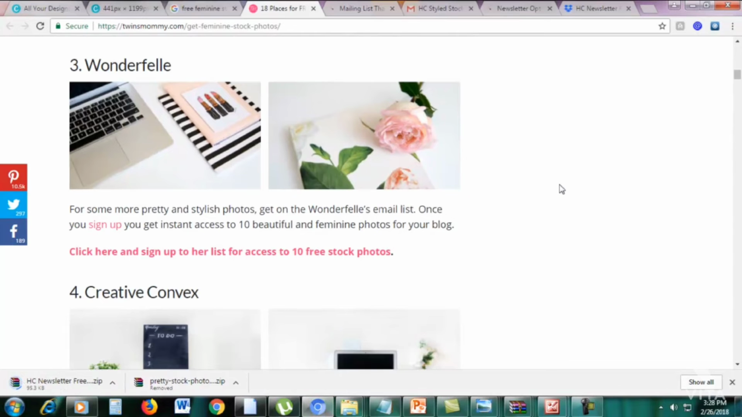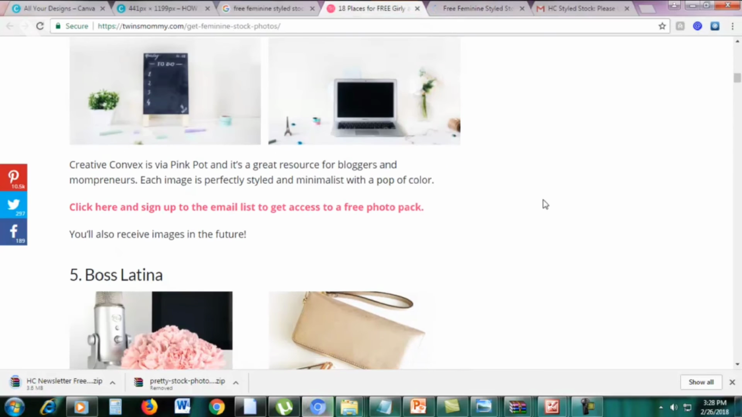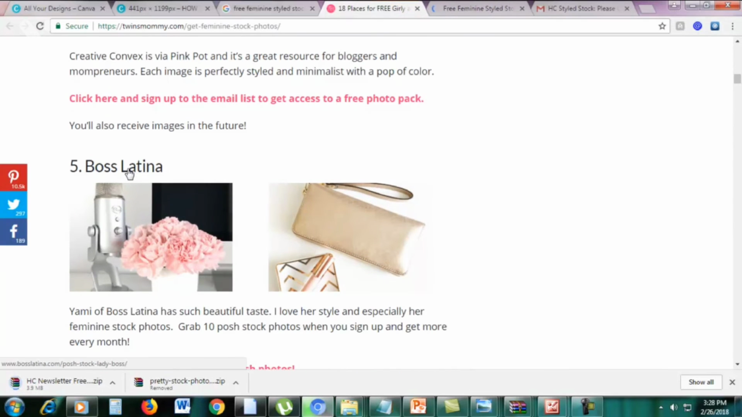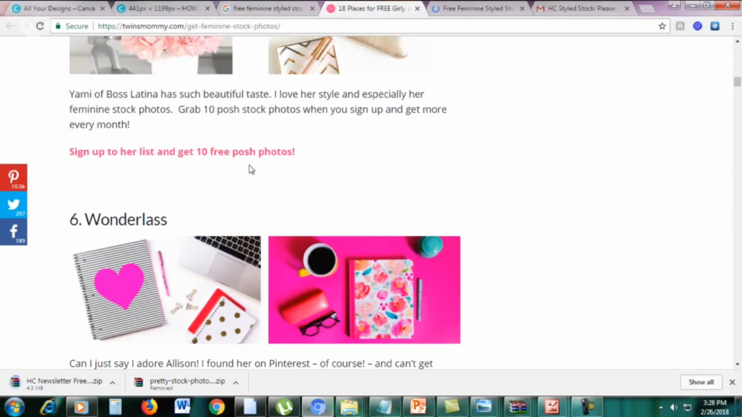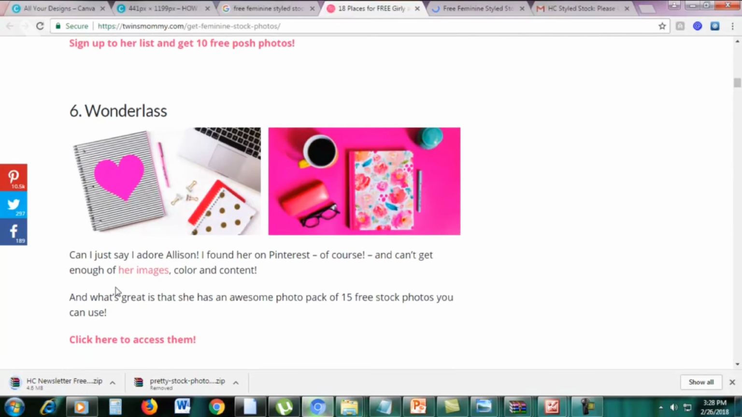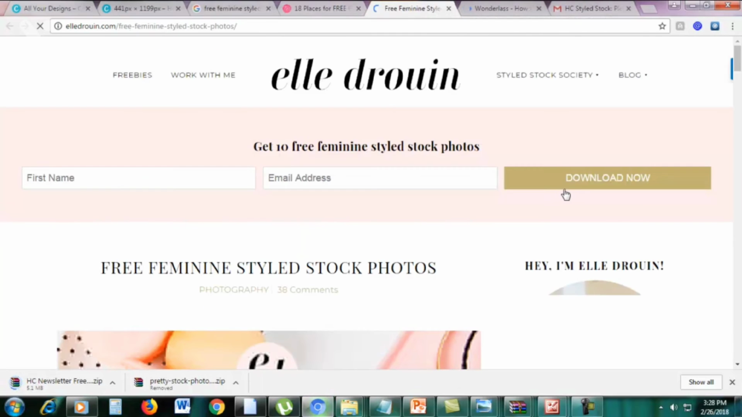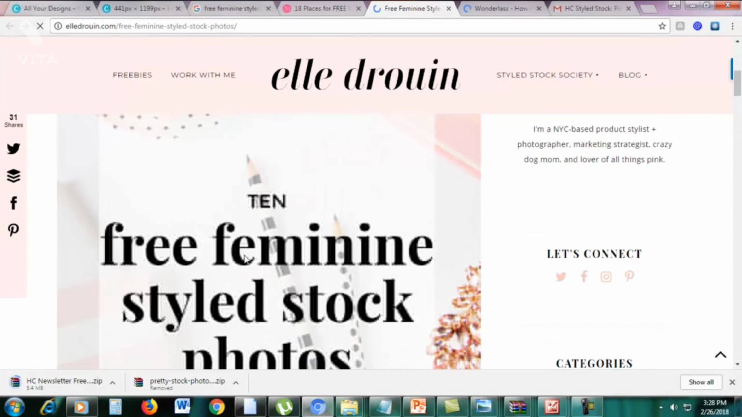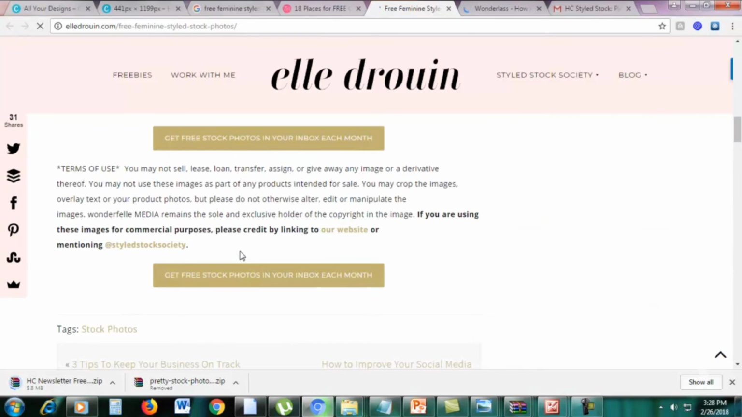Now we can try the other recommendations. Wonderfell is also good. Let's go to the Wonderfell website. Just click here and sign up for her list to access the 10 free photos. We also like Boss Latina. I tried it, and they're nice photos. And Wonderlust. Let's go to Wonderlust and sign up to get the free feminine stock photos.